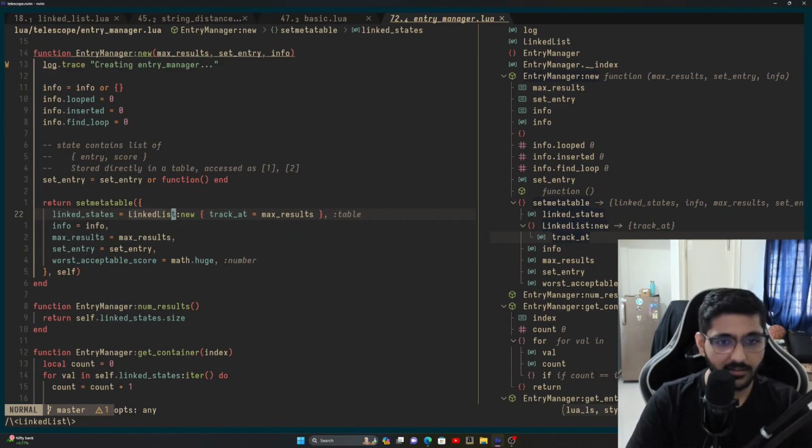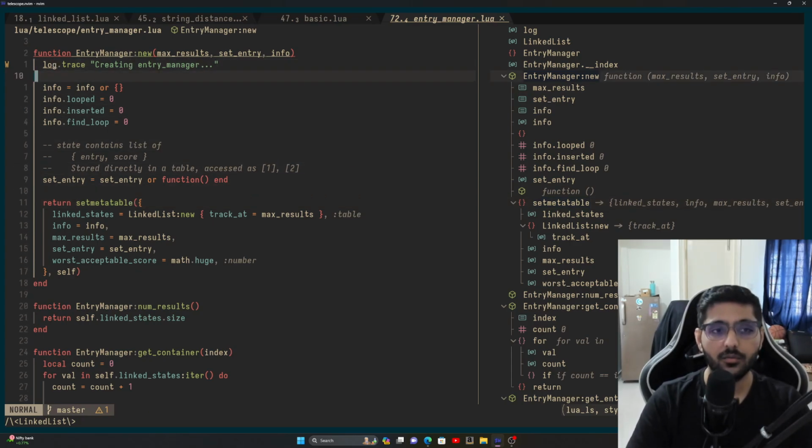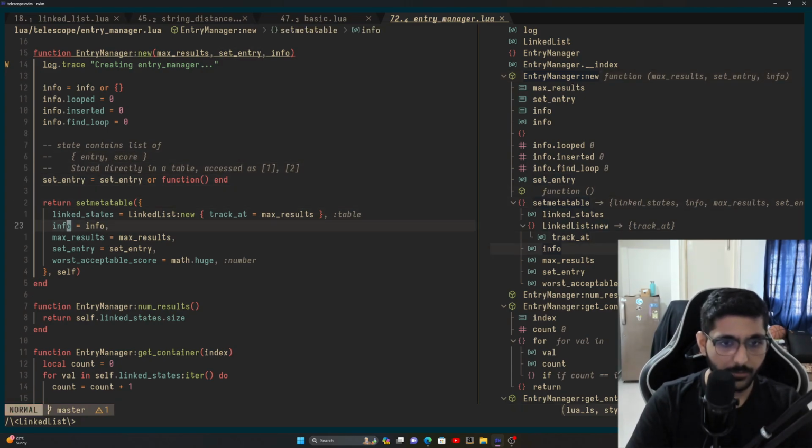So we have link states, track at max results, set metatable. We have entry manager, creating entry manager, log.trace, info equal to info on this, info.looped, info.inserted, info.find_loop. State consists of entry, score, stored directly in a table, accessed as 1 or 2, okay? The point is, what does it mean? State contains entry and score. Okay, I'm not sure what it means.